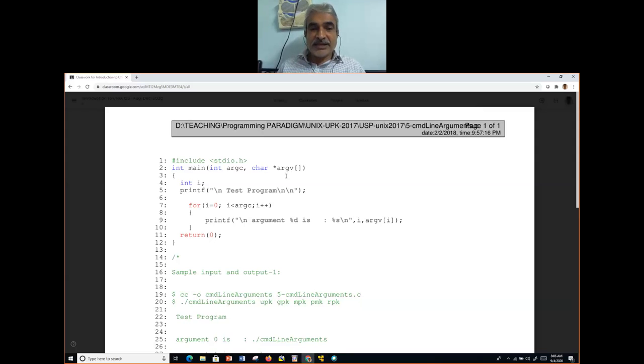That's containing different arguments. Got it? So it is an array of pointers to the character. Then you are simply displaying a message on that. Then depending on ARGC, how many counts are there, right? For i equal to 0, i less than ARGC, you know about that, i plus plus, right? Then you are displaying i as well as argv[i], right?